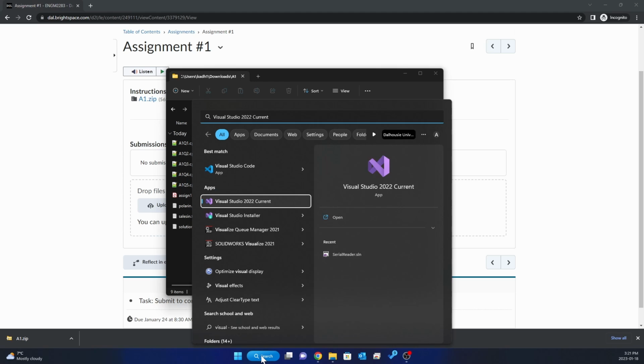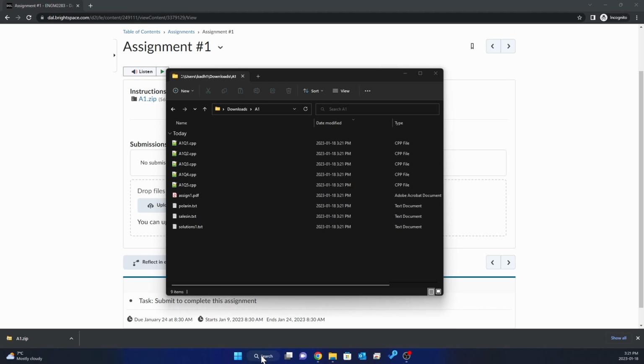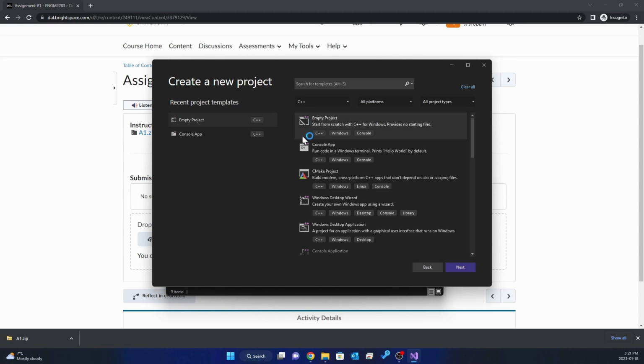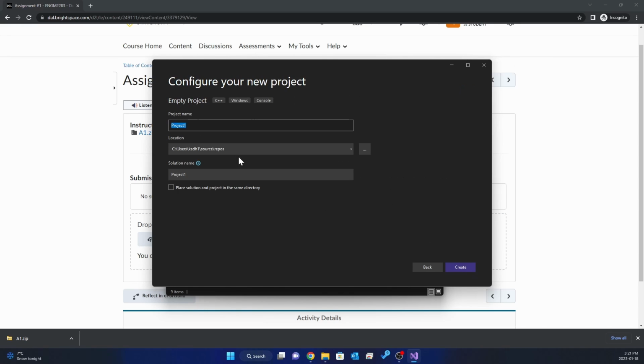Visual Studio is different from Visual Studio Code, and we want to use Visual Studio. So once this is open, the next thing I'll do, I'll create a new project. And that project will be a C++ Windows console project. So I want an empty project, I'll click that, click next. I do not want the solution and project to be in the same directory, so I want that unticked.